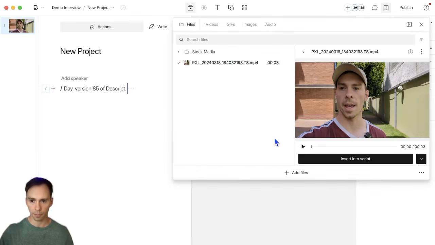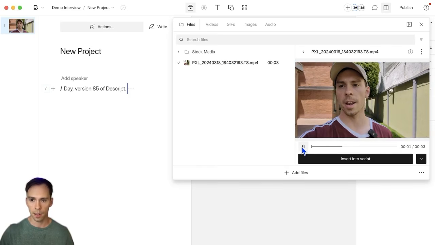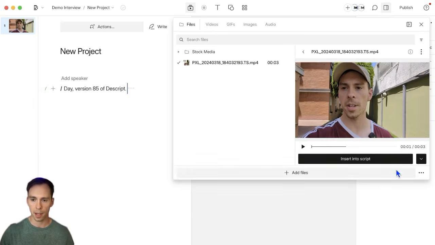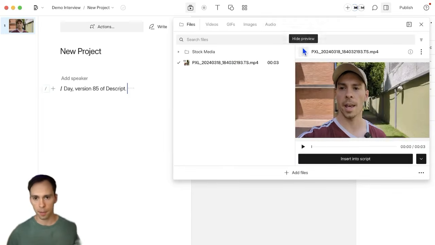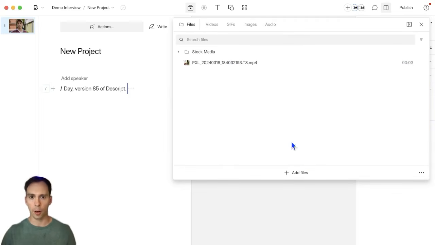And if I click on it, I can see a preview and I can play it. Descript tells me how long it is, 3 seconds. I can insert it into my script. But what I'm going to show you is the way to add more files. And this other method is through the browse method.